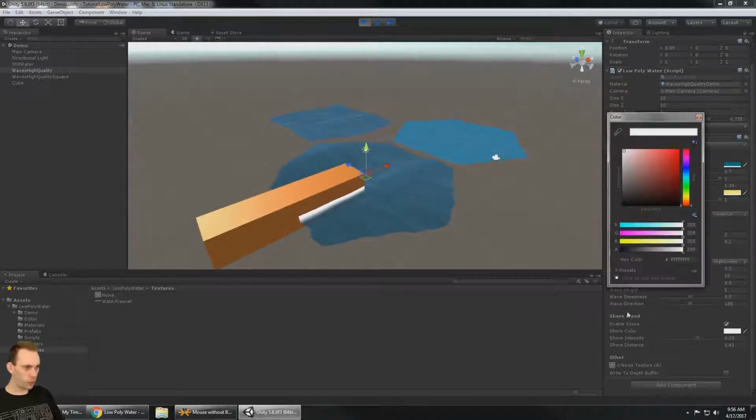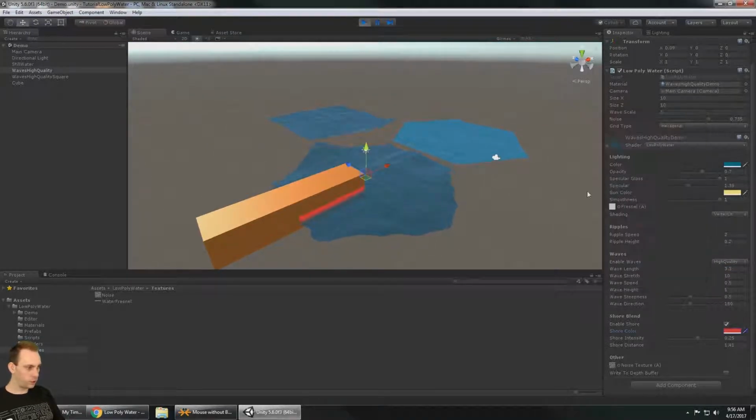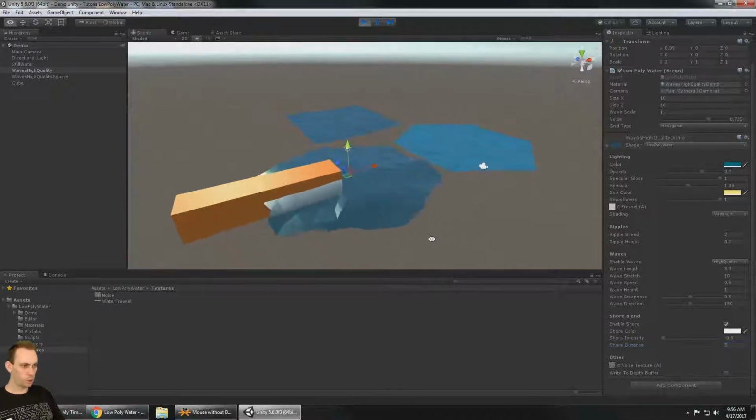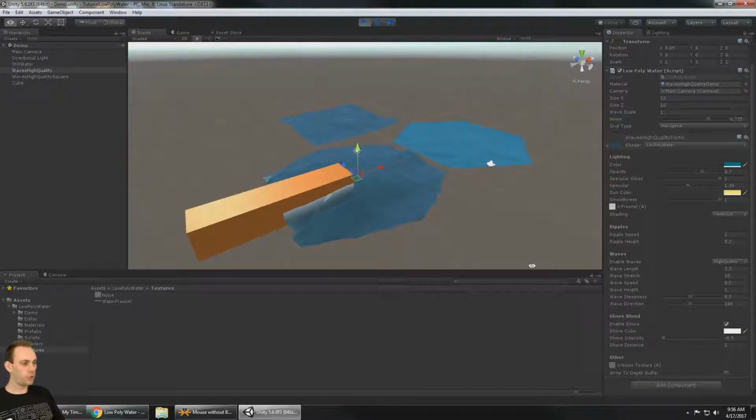Of course, you could change the color of that. You could enable and disable it, and change the intensity of it. The shore distance, we can change how far that's going to go. So really nice control over everything on this shader. There's also a noise texture. You could change that noise texture and write to depth buffer.